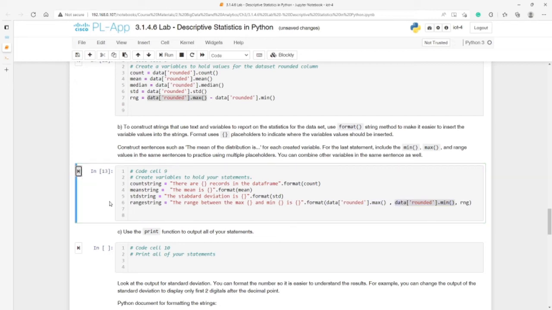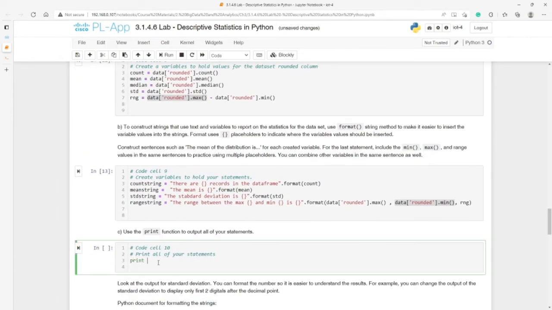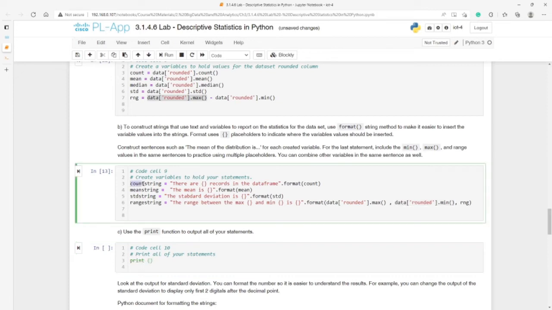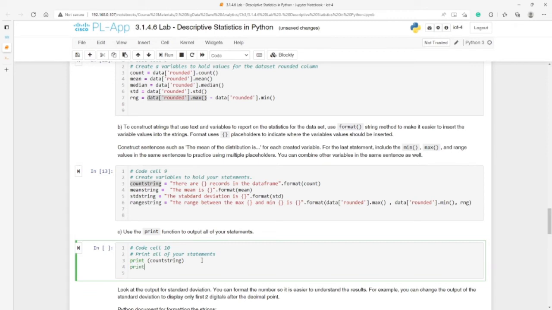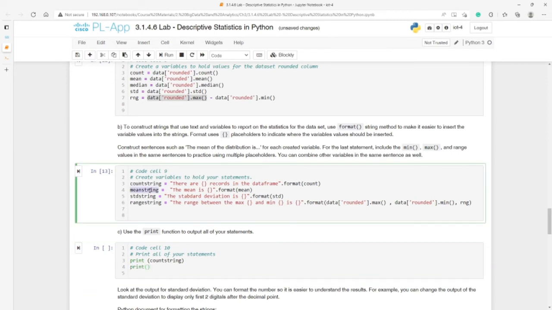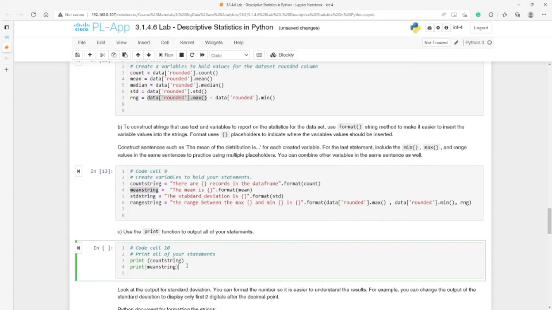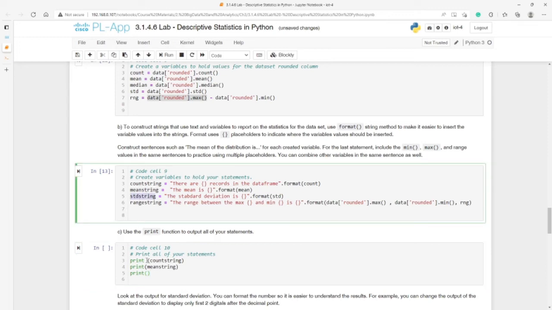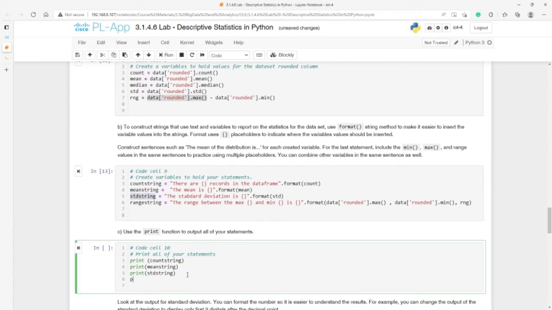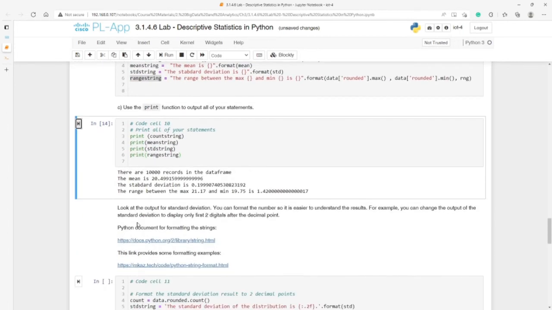Okay, let's print here, and now let's print all of them. So now we need to print only the strings, and then we need to put this one, and then again for this one. Okay, here we have the output.